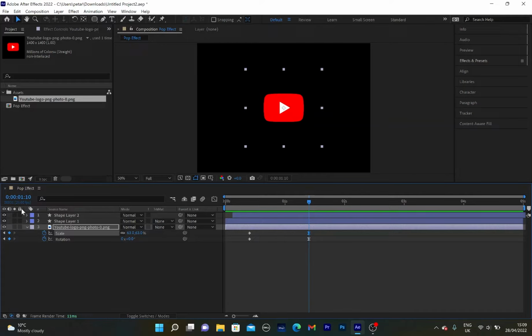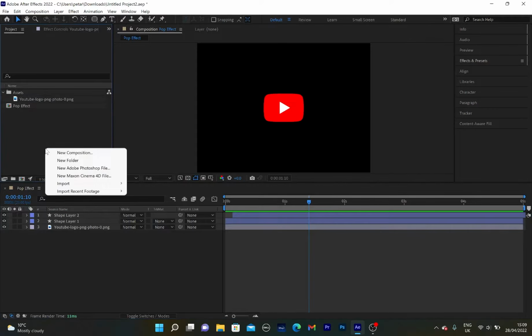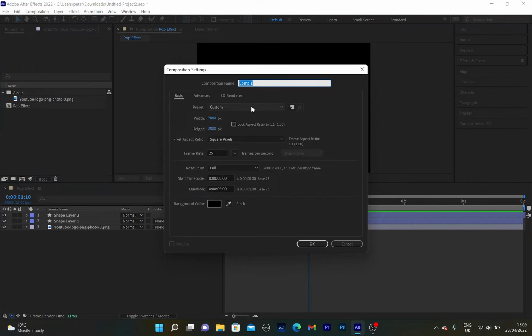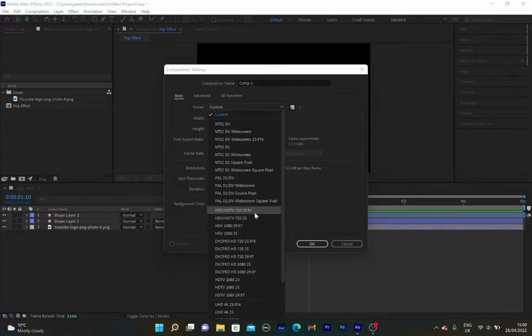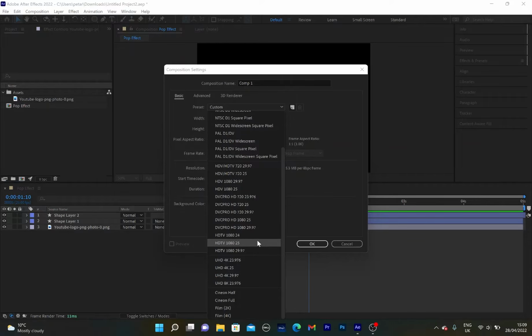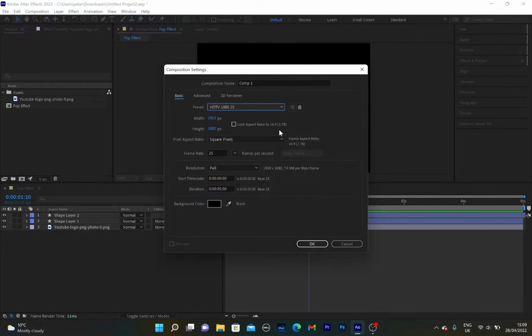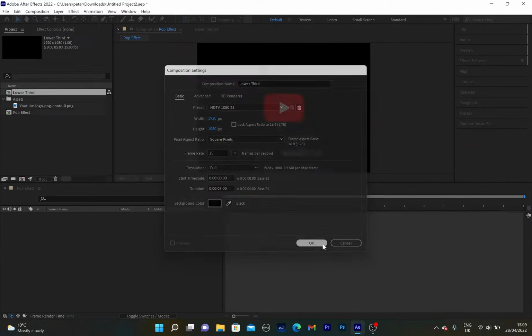And the next thing I'm gonna do is to create another composition. Now when we've done with those 3 animations, again I'm gonna click with the right button of the mouse, new composition. This time I'm gonna use a different preset. I'm gonna use a full HD preset, which is that one. That's 1920 by 1080 resolution. And also I'm gonna change the name of it. I'm gonna name it lower third. And then I'm gonna press on OK.